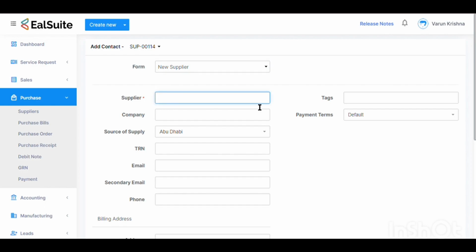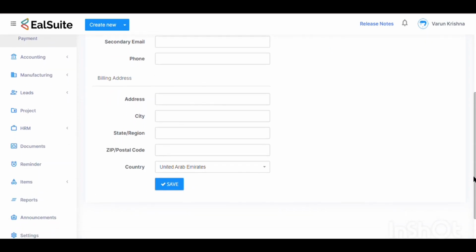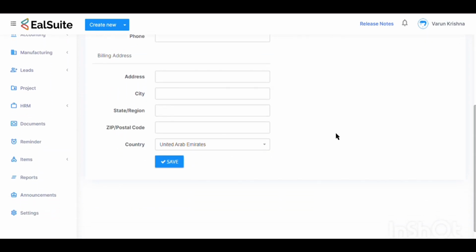So you can give a name for the supplier, the company, the source of supply, the TRN ID, email and everything, all the necessary and mandatory fields. And finally, you can go and save. So in this way, you're restricting the users to some particular fields, access to some particular fields.